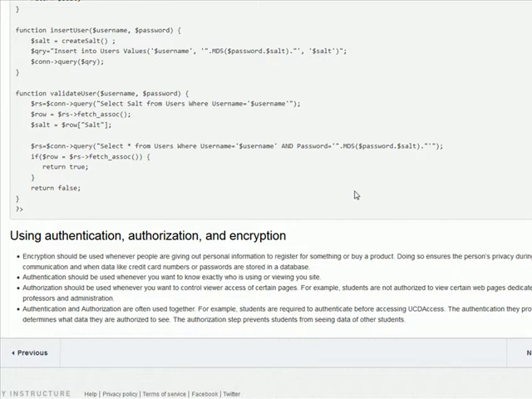So authentication and authorization are often used together. For example, if a student is logging into a server at a university, you authenticate that the student is actually a student and allowed to log in, and then you authorize what data they're allowed to see. A student should only be allowed to see their data. They should not be allowed to see the data for other students.